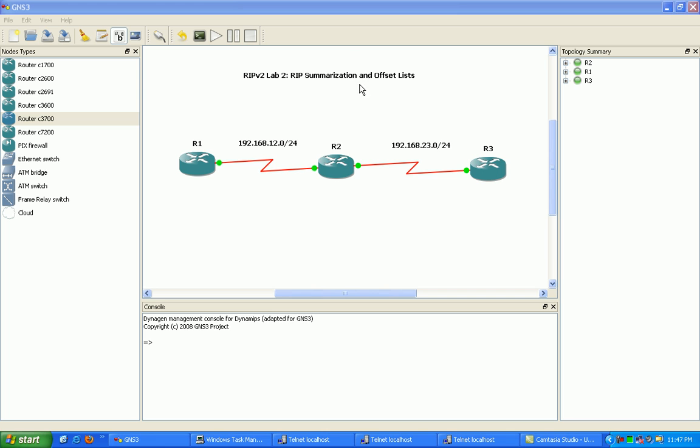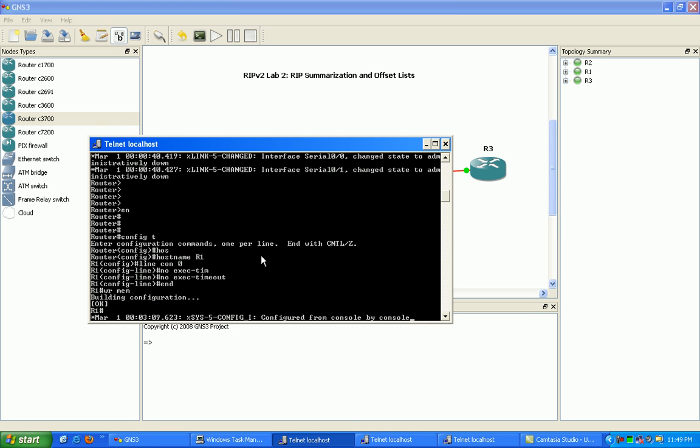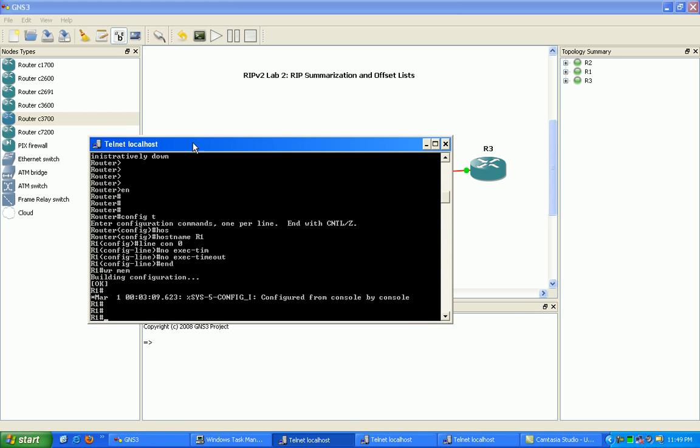So for instance, router 2 to router 1 is just sending a couple of network advertisements. Using the offset list feature on router 1 or 2, you can add to the hop count, but you can't take away. Okay, so let's go ahead and get onto the routers and do some basic configuration here.